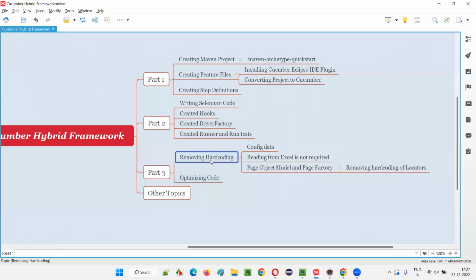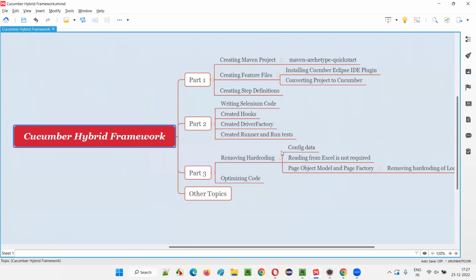These are the few things that I'm going to cover in this session, as part of part 3 of this Cucumber Hybrid Framework series. Part 1 and part 2, as you have already gone through in my previous sessions, covered these topics. I have built a framework so far, I created some automation scripts, and we have run the test using the runner class also in the previous part.